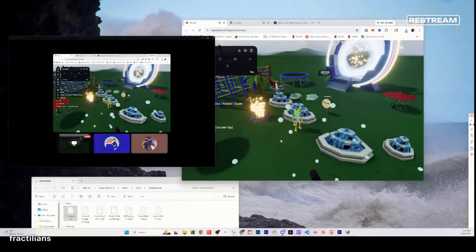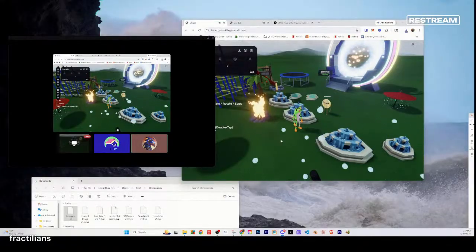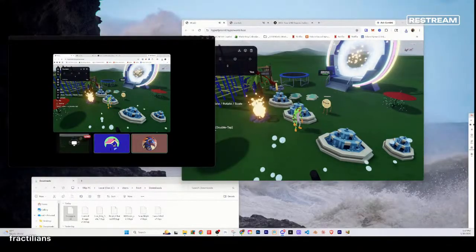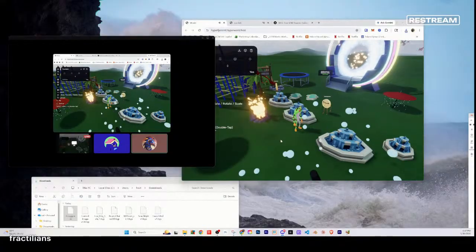Okay, for next time, I think we need to make sure you know how to screen share on Discord because I need to be able to watch what you're doing. Okay.